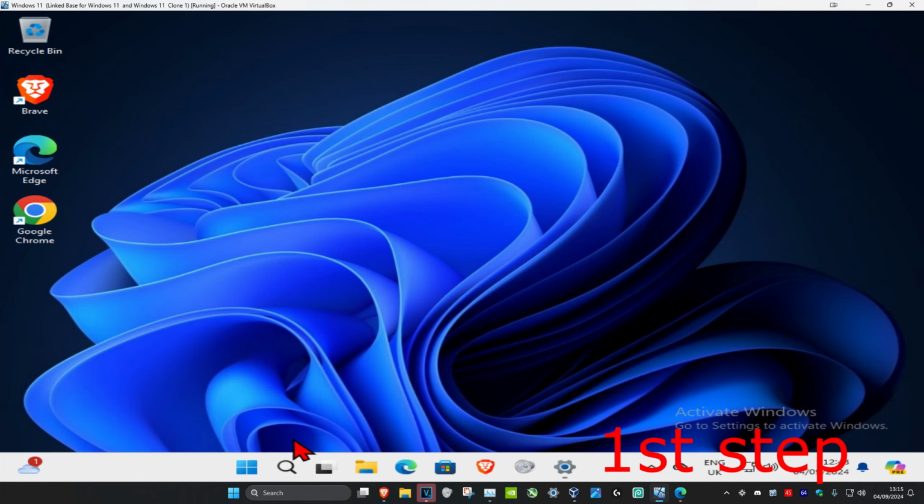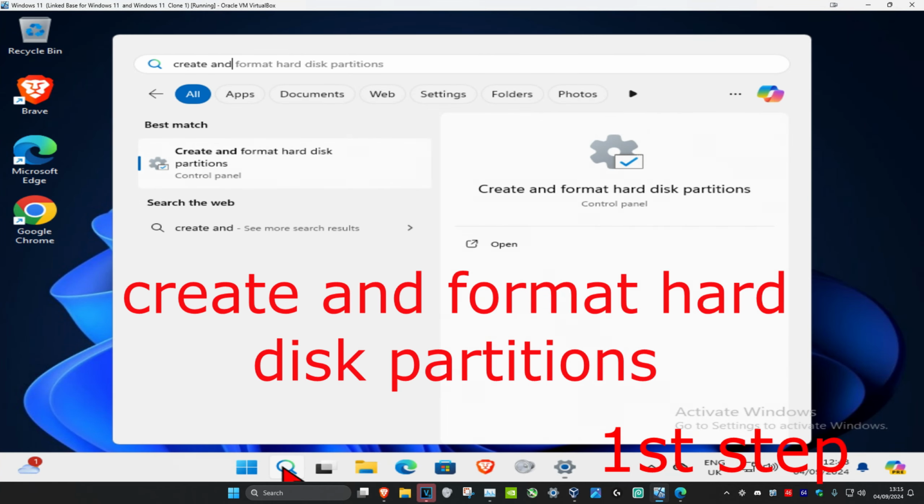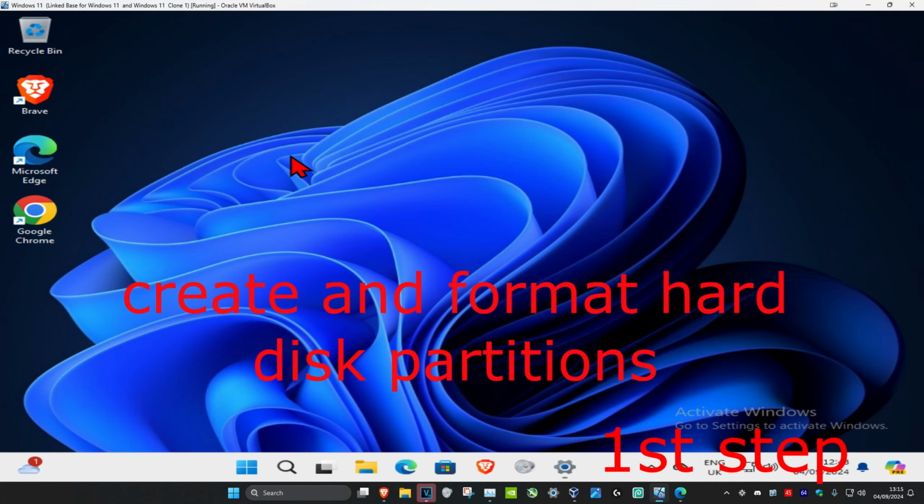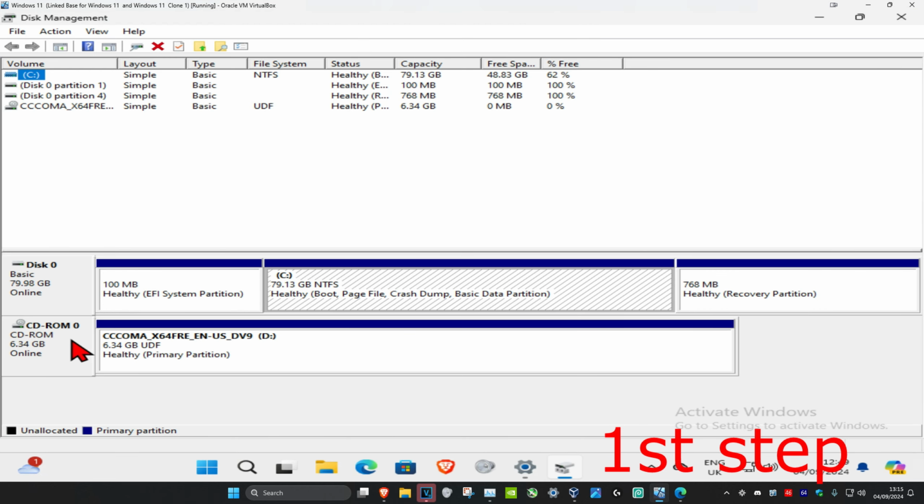So guys, you want to head over to search and then type in create and format hard disk partitions. Click on it. And then once you're on this, you want to find the drive that you want to create a partition from. It's going to show all your drives right here. If you look at volume on the top left, it's going to show the name of your drive. So this is my C drive right here.